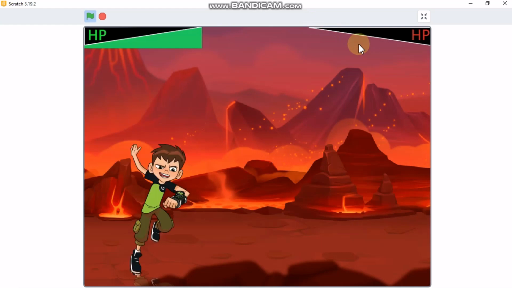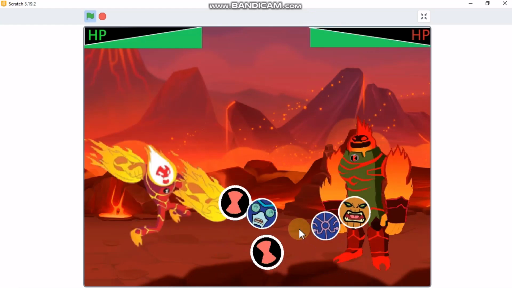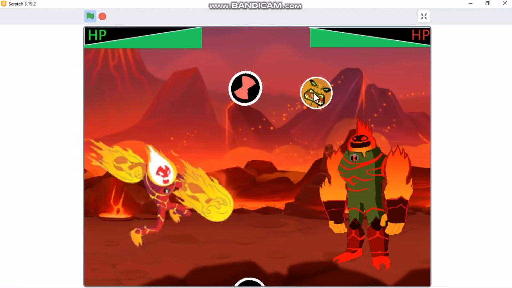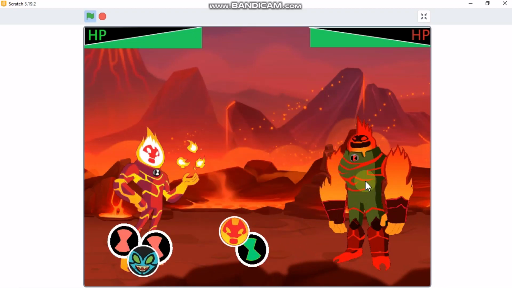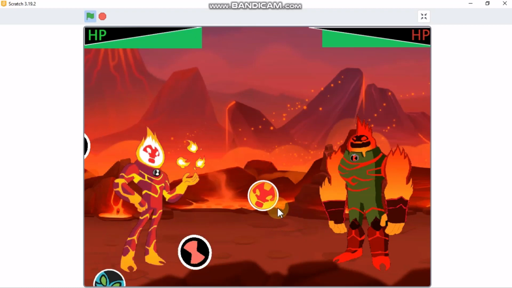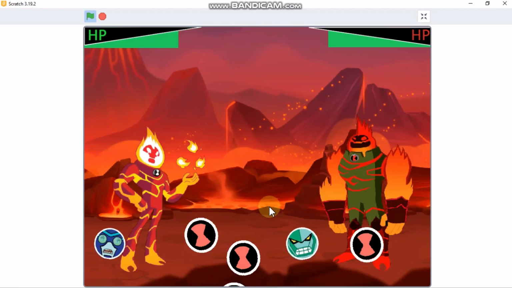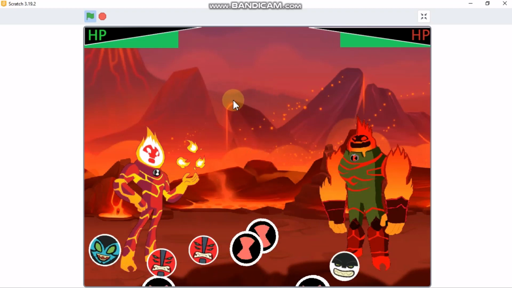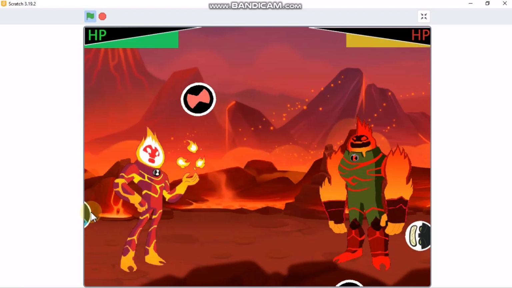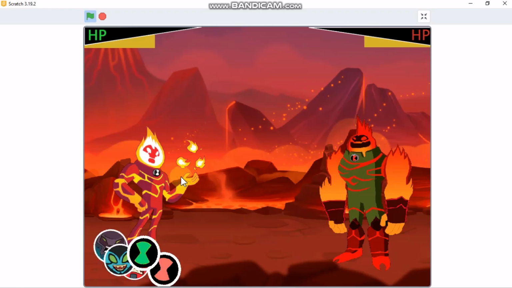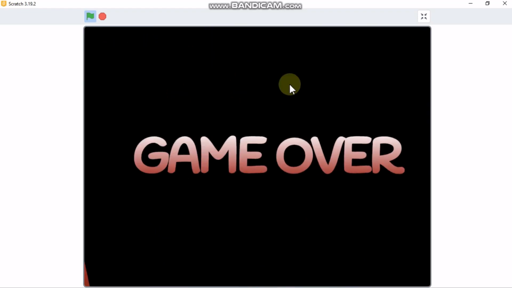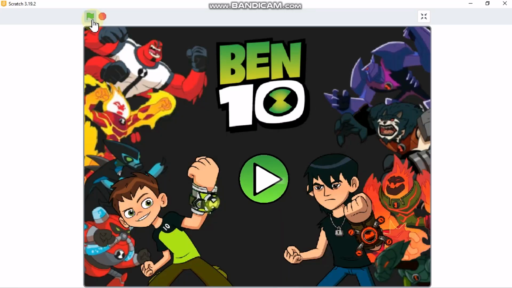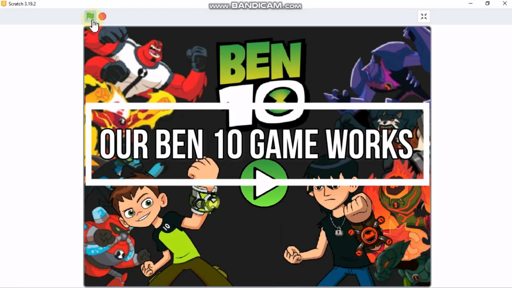And level complete. So this is the second level. You can see our backdrop changes, and our alien changes into heat blast, and Kevin's alien also changes into hotshot. If we click the red medallions 3 times, the game would end. So our Ben 10 game works.